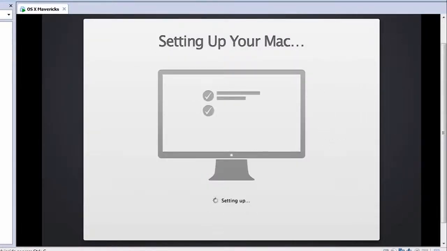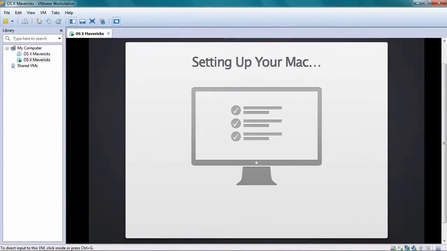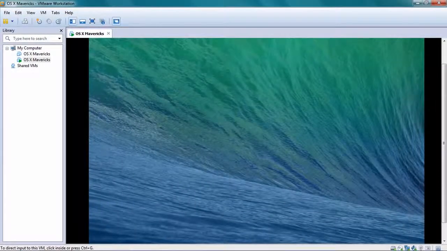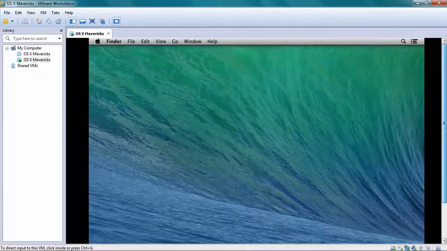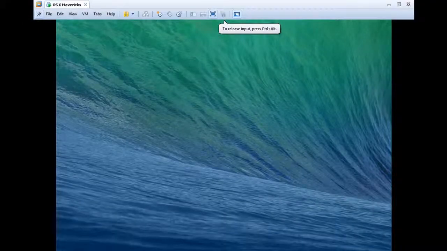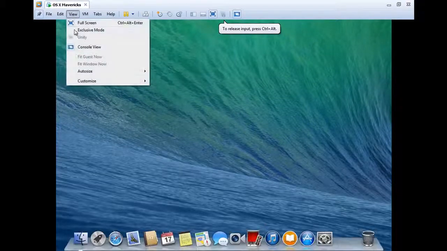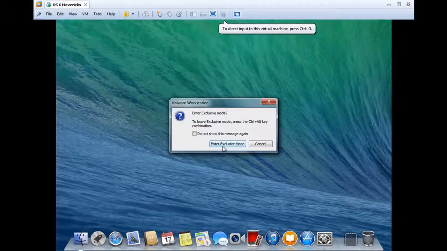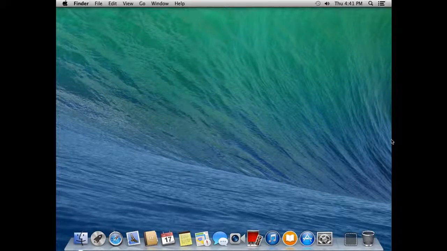And as you can see over here, it's setting up the Mac OS for us. Now the Mac OS X gets loaded up. And in case you want to go to the full screen mode, you'll have to go to View and then Full Screen, and then go to View again, choose Exclusive Mode and hit Enter Exclusive Mode.